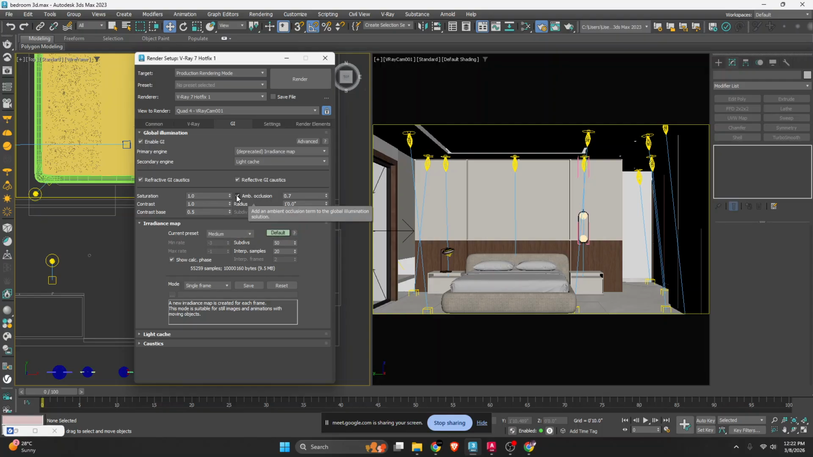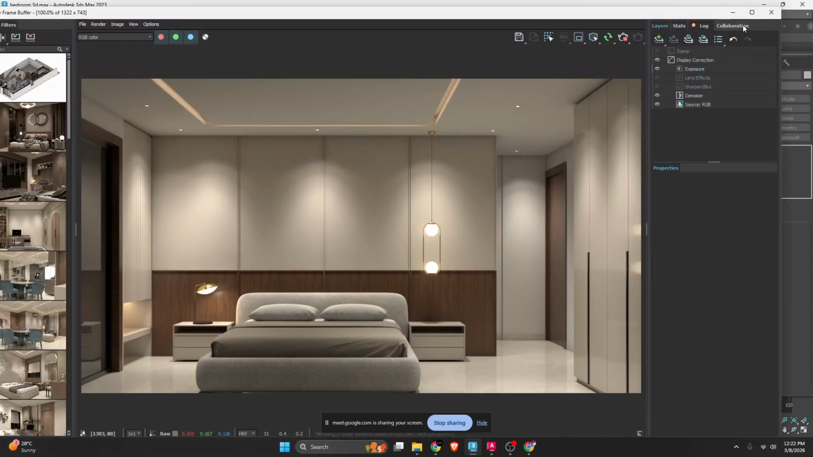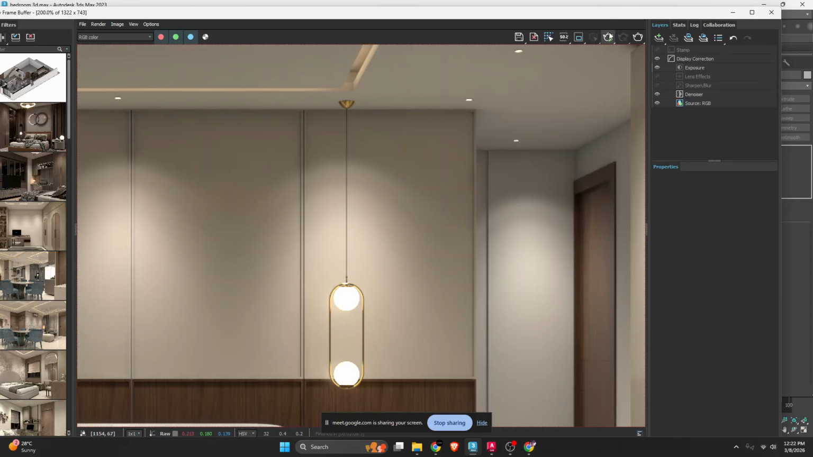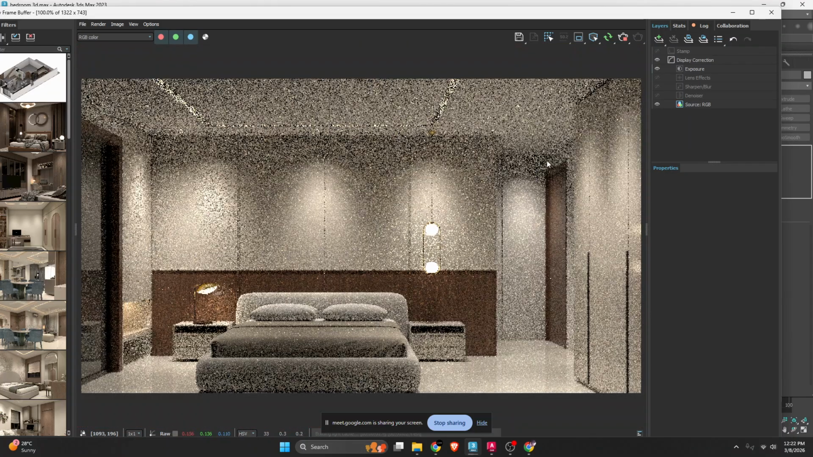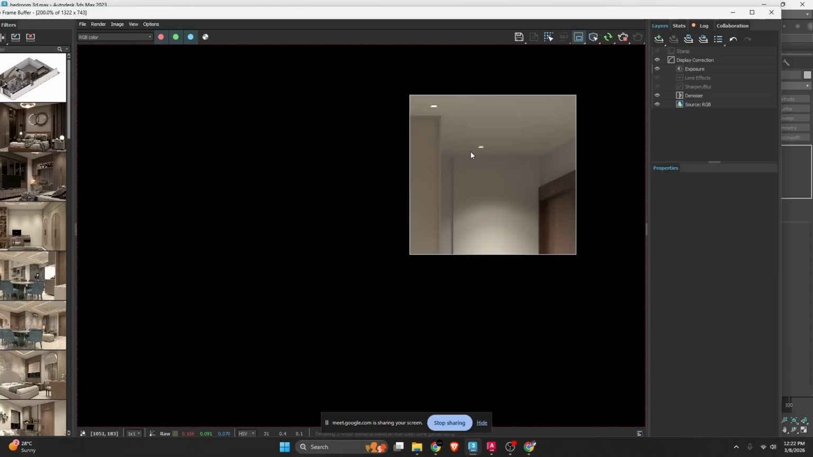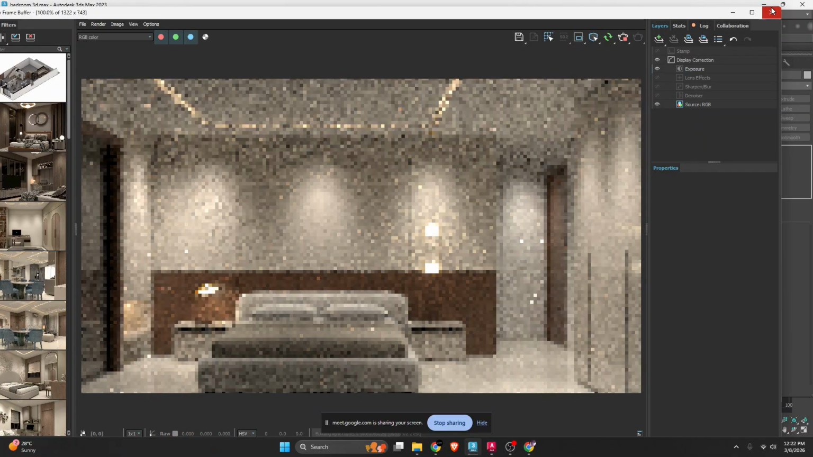If you turn it off and when you render it, let me show you. Right now you can see the edges properly, but if you render it again, I turned it off, so you can't see it properly. That's why I keep it on.